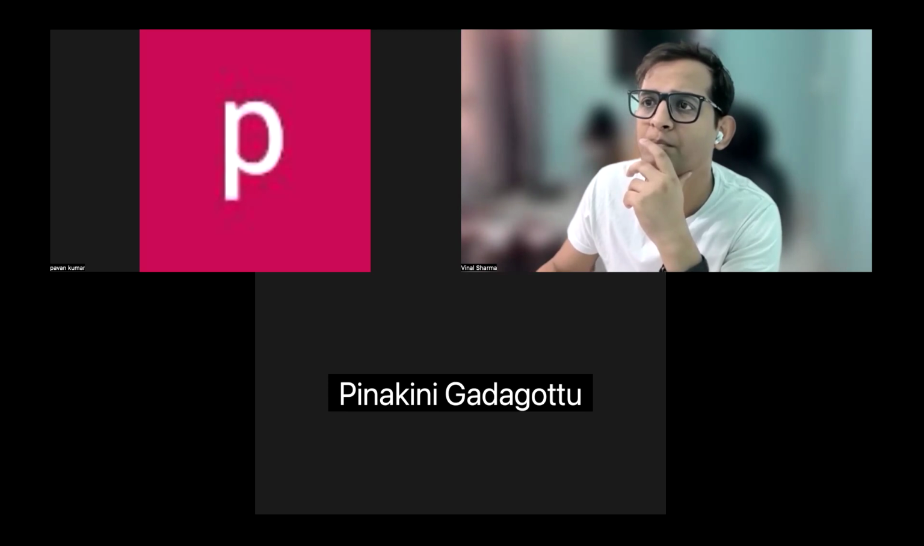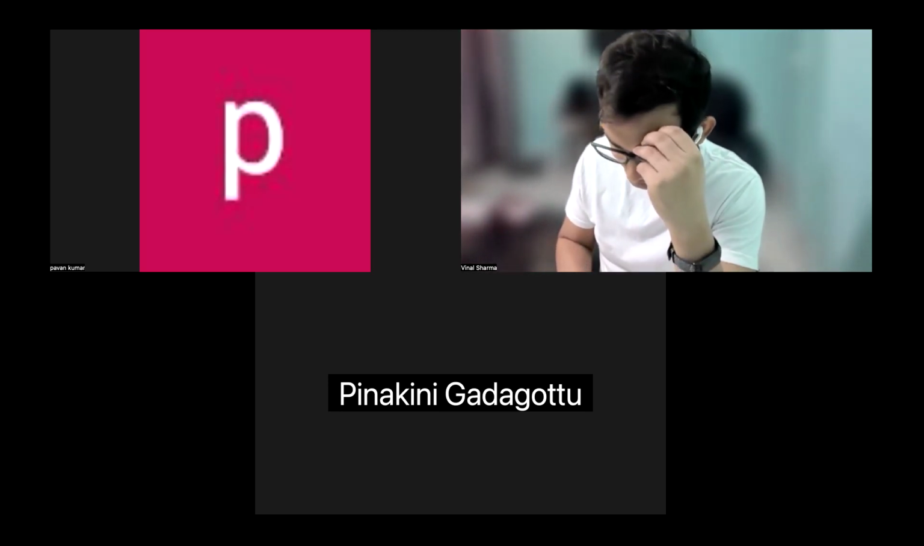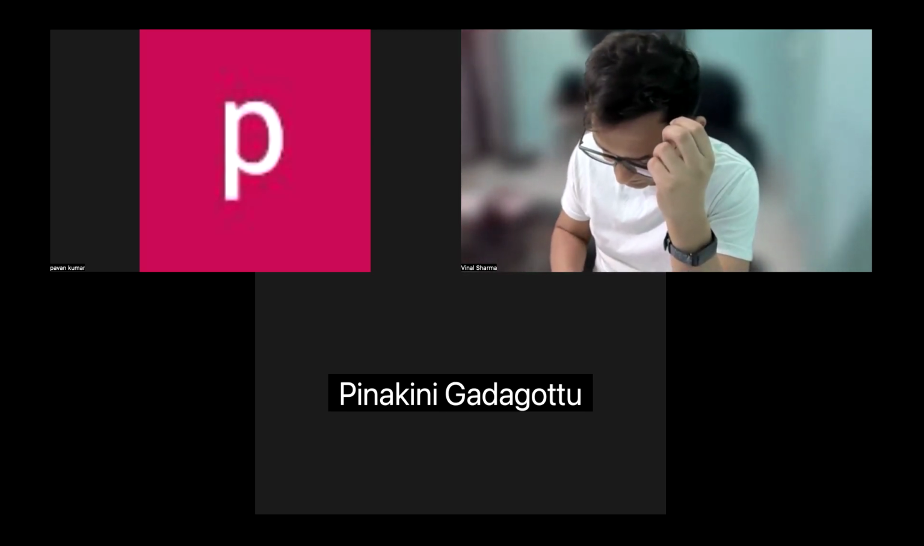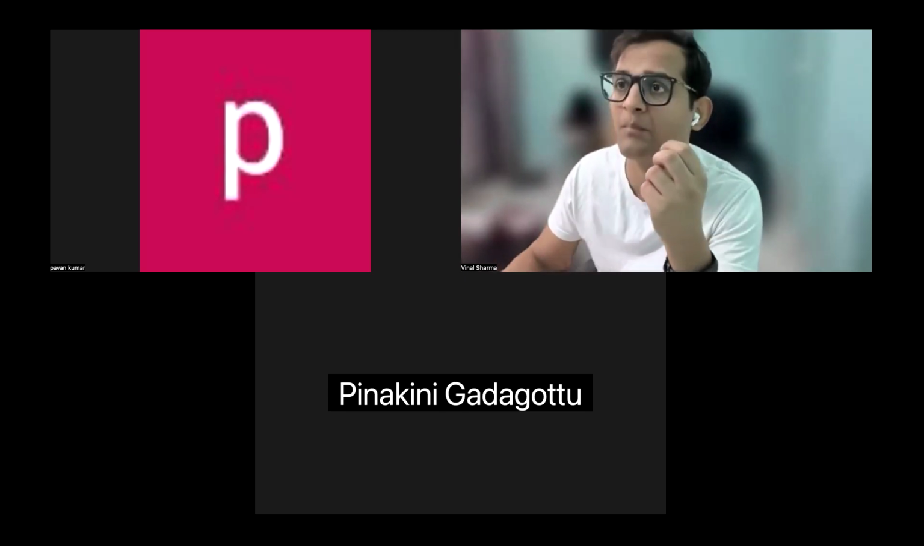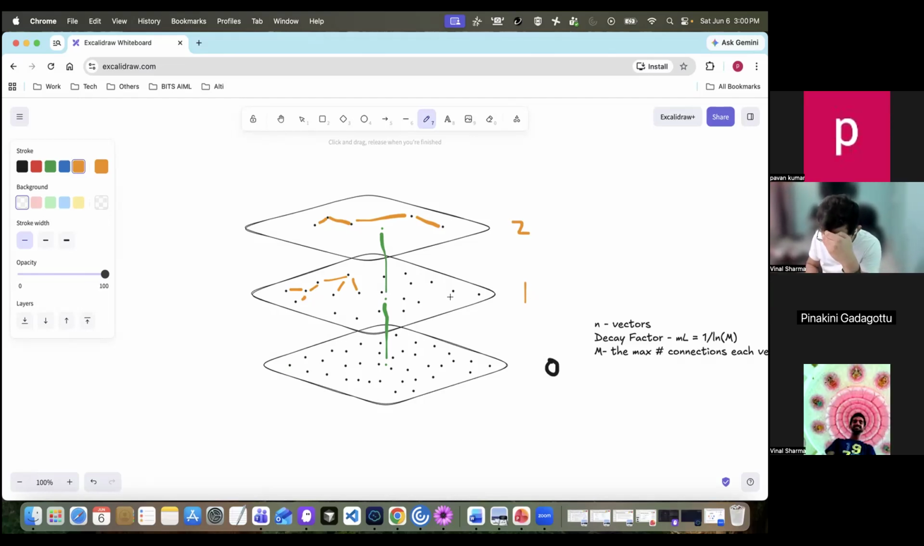I'll just quickly go over it from the starting, Vinal. We have the query vector. In this HNSW we can have multiple layers. Layer 0 is the layer which contains all the vectors, and layer 1 contains selected, actually randomly selected, vectors.